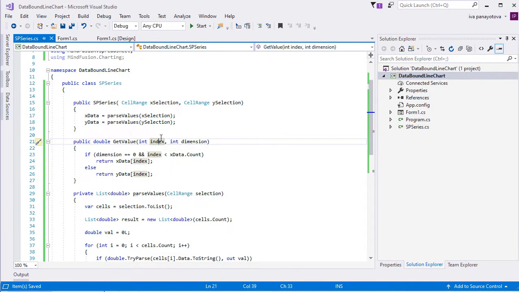The dimensions are 3: x, y, and z. Since we are building a line chart, we will be asked for the two data arrays, for x and for y. So, if we are asked for the first dimension, we return the corresponding data from the x data list. Otherwise, we return the value at the requested index from the y data list.